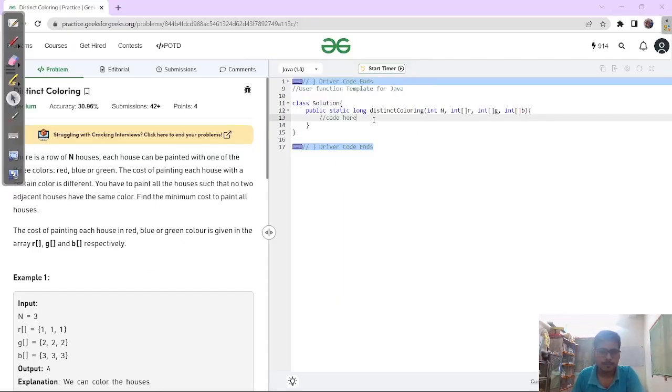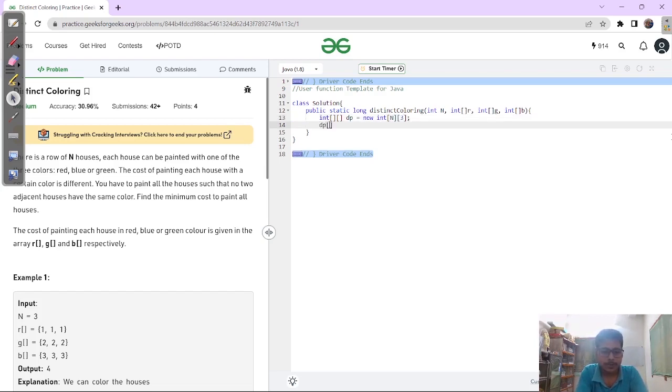Now let's code. Okay, so we're going to create a DP of size M by 3, where DP[0] is R[0].